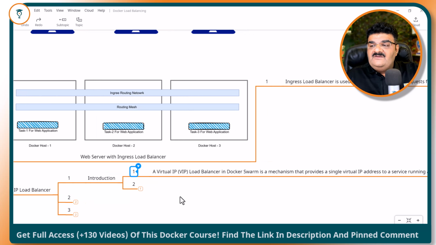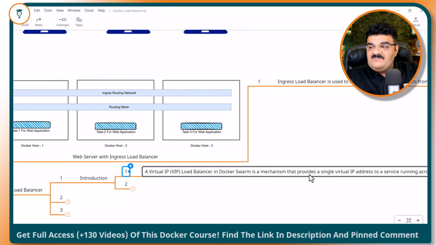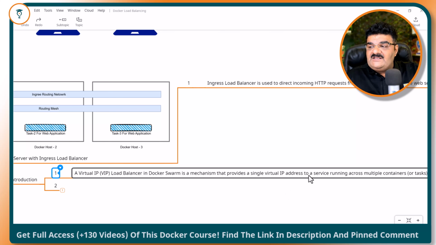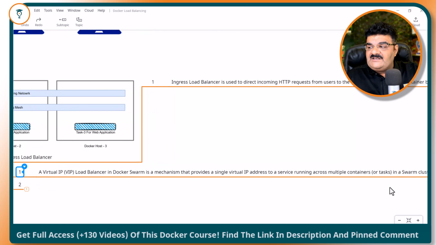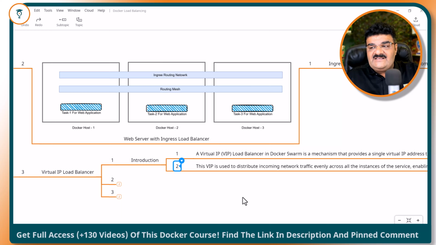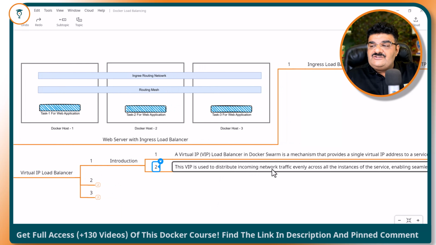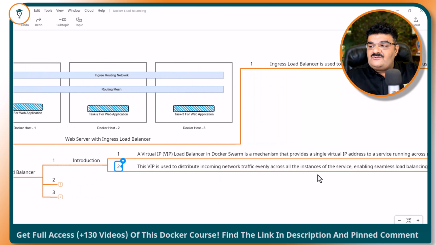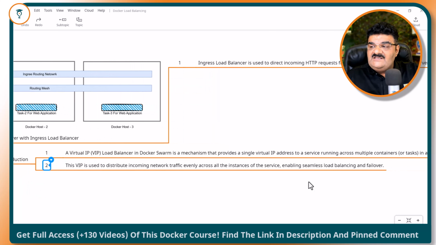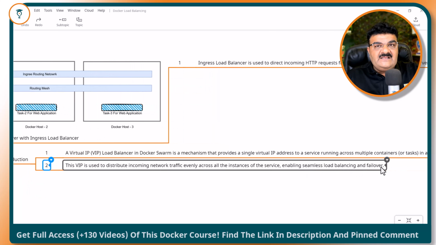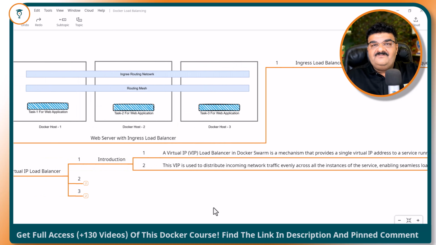Introduction. VIP load balancer in a Swarm cluster is a mechanism that provides single virtual IP address for service running across the multiple container. In the Swarm cluster, again, it is the same story. The VIP is used to distribute incoming network traffic evenly across all the instances of the services, enabling seamless load balancing and failover.